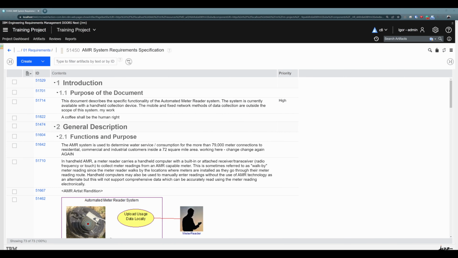First, let's talk about copying artifacts. The process of copying an artifact is very easy. Just select the artifact you would like to copy and hit Ctrl C. Then, in the real world, you would probably use a different module, but right now I will use the same module so I can show you the difference between copying and reusing an artifact.